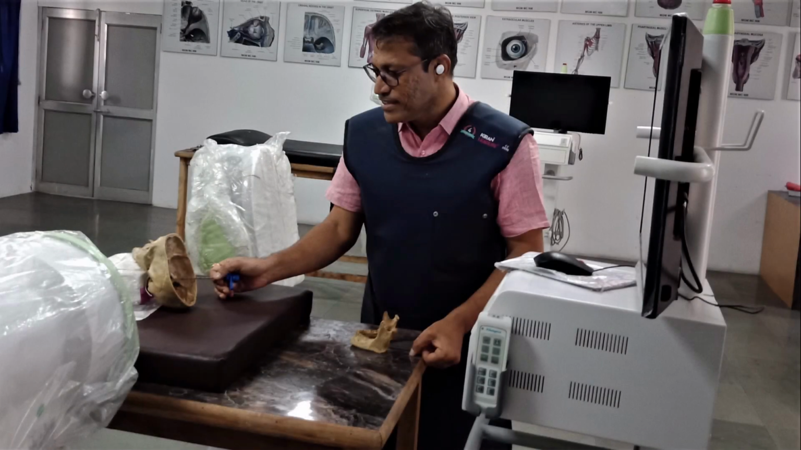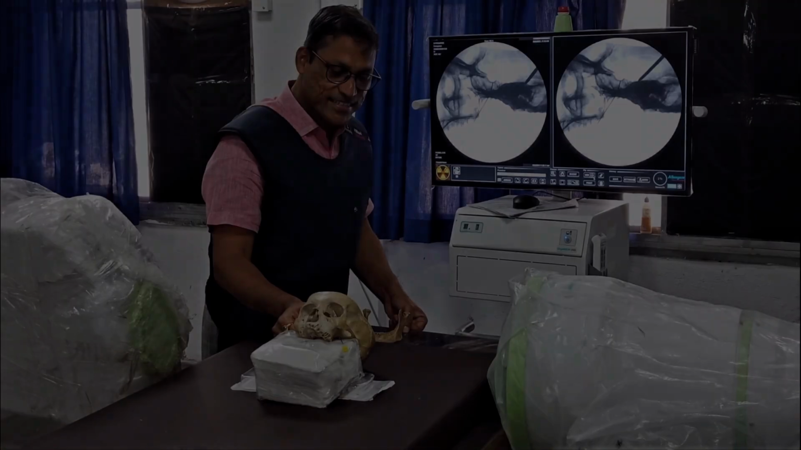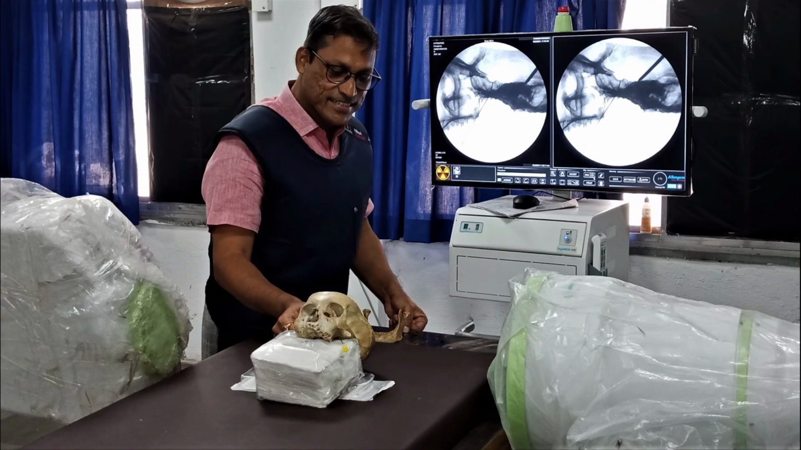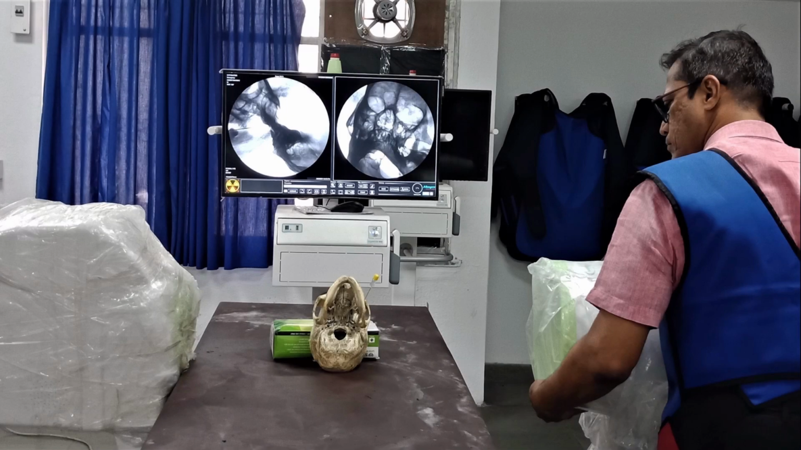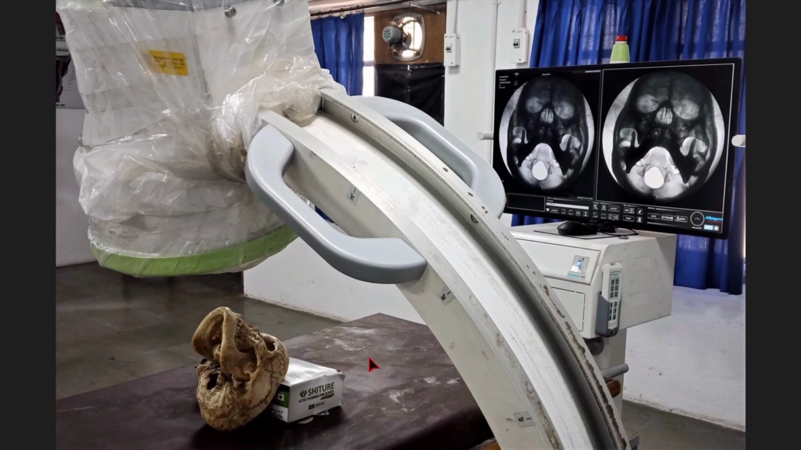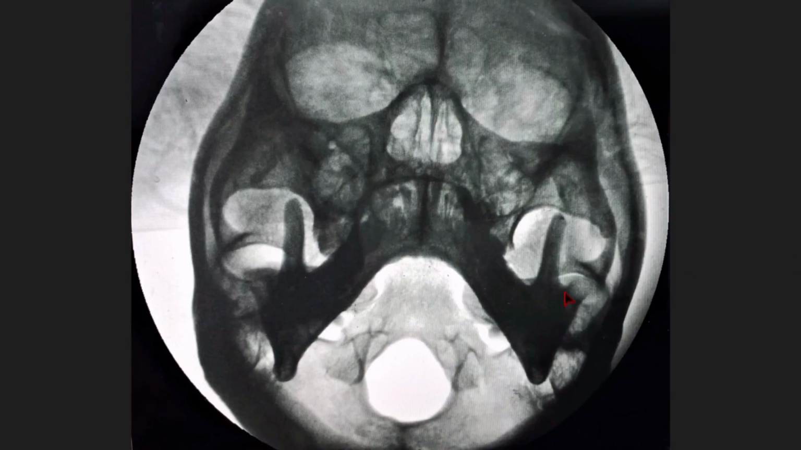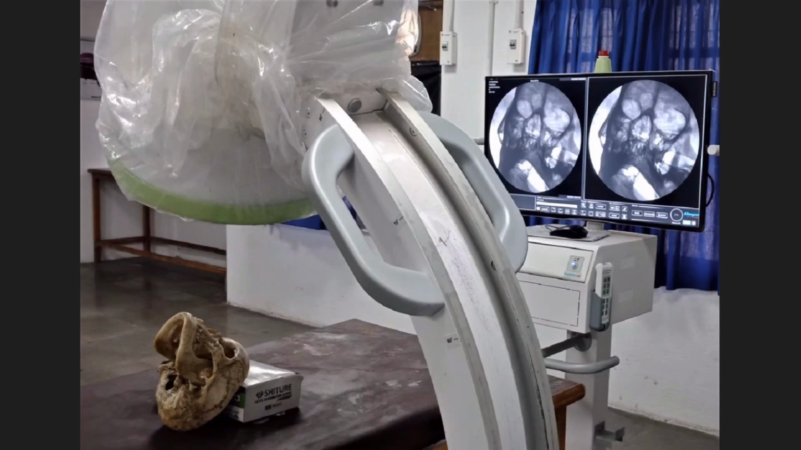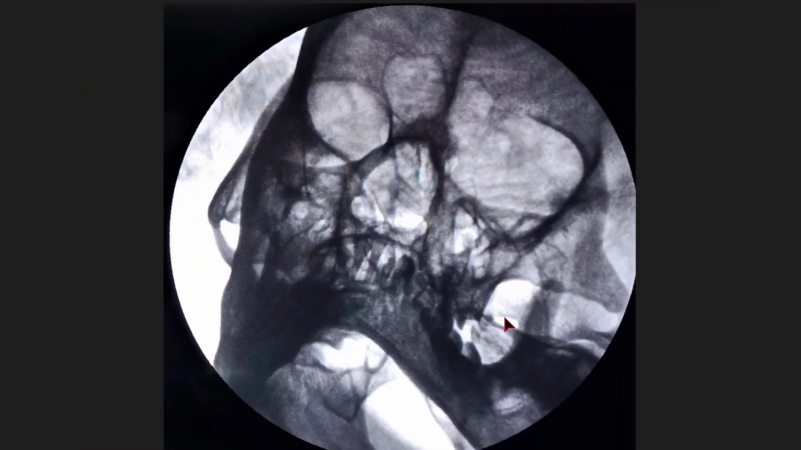Now I will show you the needle positioning when you are entering through the foramen ovale and trying to place the needle for V1, for V2, and even at the trigeminal ganglion. Now we will see what the radiological picture will be when we put the needle through the foramen ovale. I have kept the skull under the fluoroscope. We can see the submental view, which we have already seen in our earlier discussion. Now I have kept it oblique to see the foramen ovale. You can see the foramen ovale here.